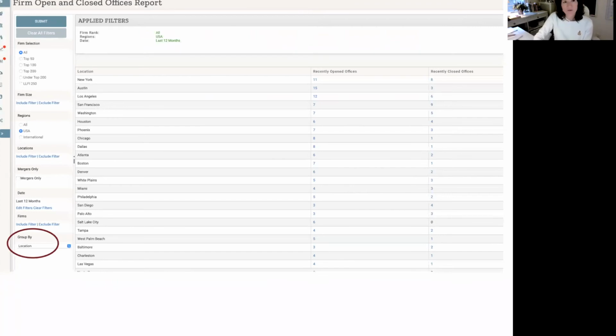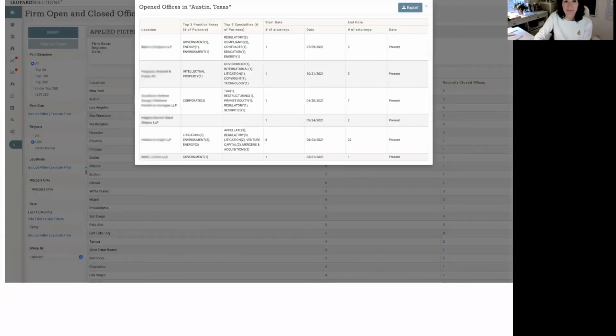But now, if I group that same thing by location, I'm going to see multiple locations. And if I drill down on that recently opened offices number, I'm going to see multiple firms, right? I'll see multiple firms and the different offices that they opened. And all the information is there. So I've got three practice areas, the top practice areas of partners at the firm, top specialties of partners at the firm, and we have their start date, and then this is sort of where they are today. So when this office opened, there was one person, now there's three. So you're going to see the office sort of growing over time.